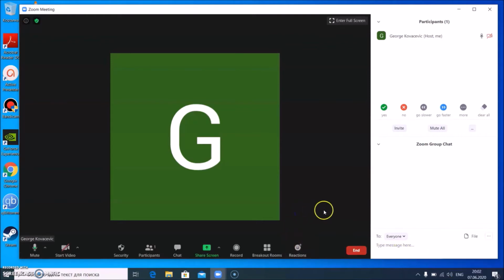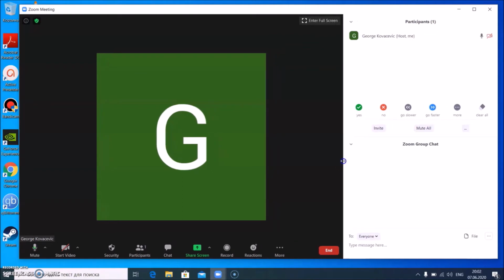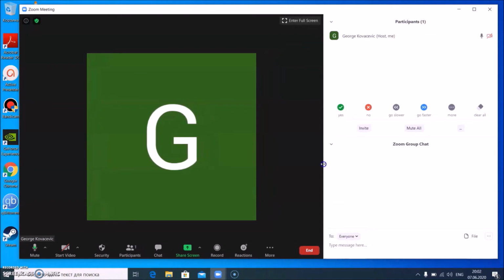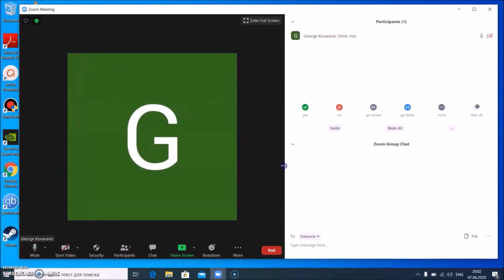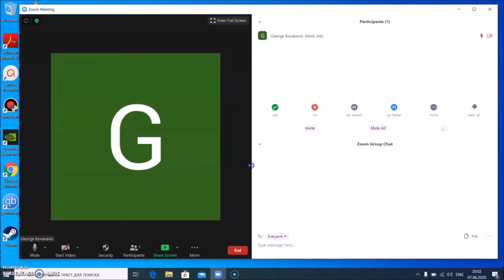Okay, one thing that sometimes confuses people, certainly confused me, was buttons seem to disappear. And what I mean by that is, if I make this window smaller by dragging it to the left, you'll notice at the bottom, breakout rooms has disappeared. Reactions are now going to disappear. Okay? Of course, they're still available. You just have to click these three dots.